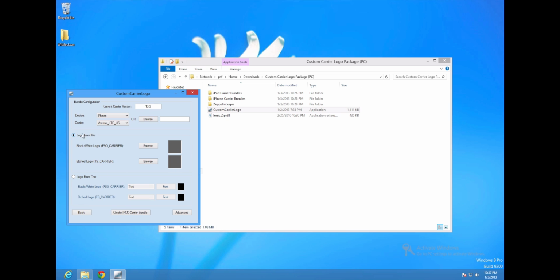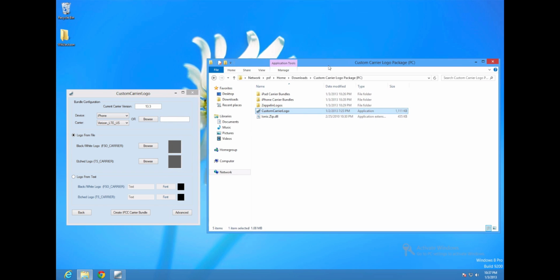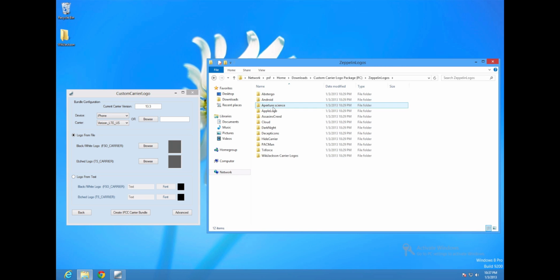We're going to focus on Logo from File for the first part. Basically, there are two browse buttons, one for the black logo and one for the etched logo. If you refer back to the folder that you extracted, you'll notice a folder called Zeppelin Logos. If you open that, you'll see many pre-made ones that came from the previous Zeppelin applications, which is how you could do this when you were jailbroken back in the day.